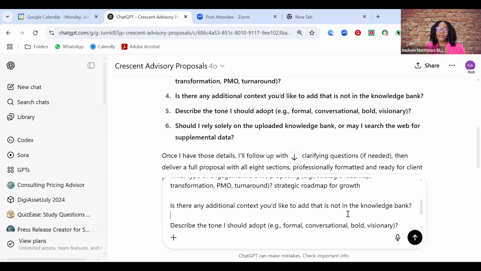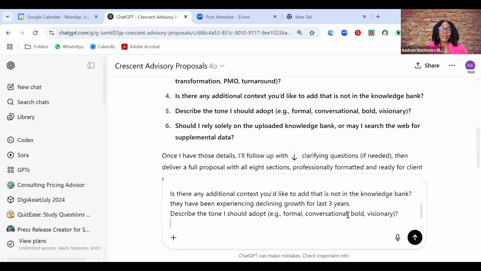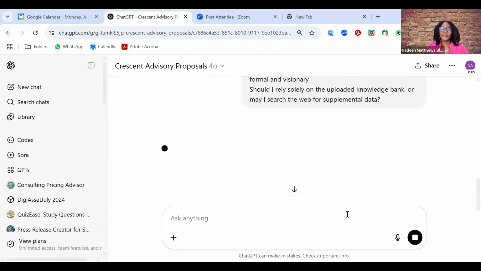So that's referring to things that I've put in there. They have been experiencing declining growth for the last 3 years. As an example, now the proposals that I have in there are sanitized. It does not make reference to the actual client. So that's one of the ways that I protect confidential information. Describe the tone you'd like to adopt. Let's go formal and visionary, right?